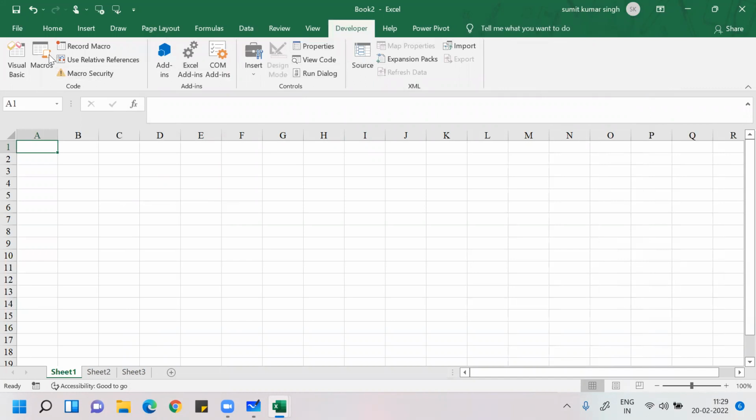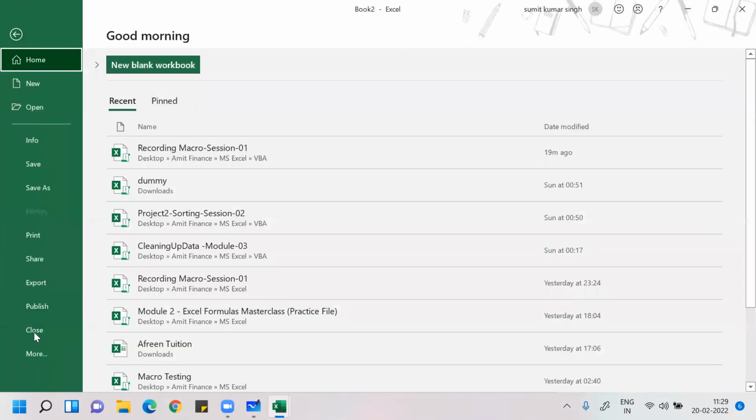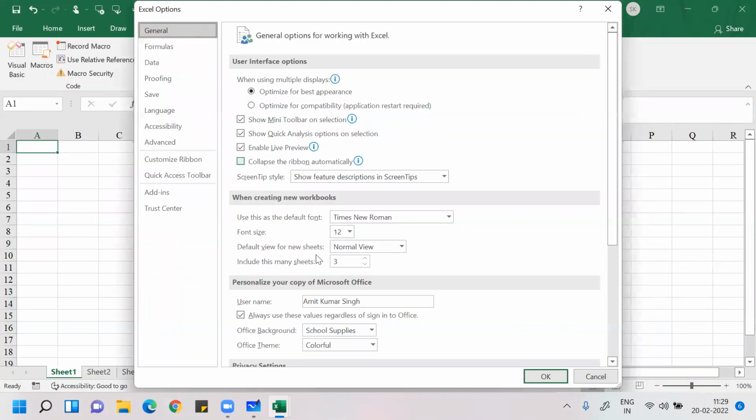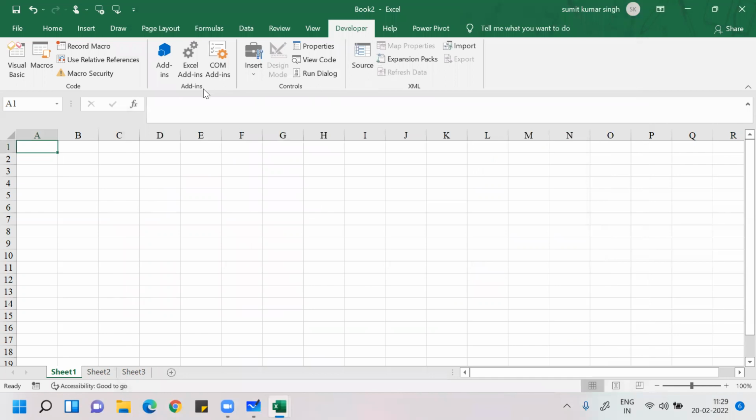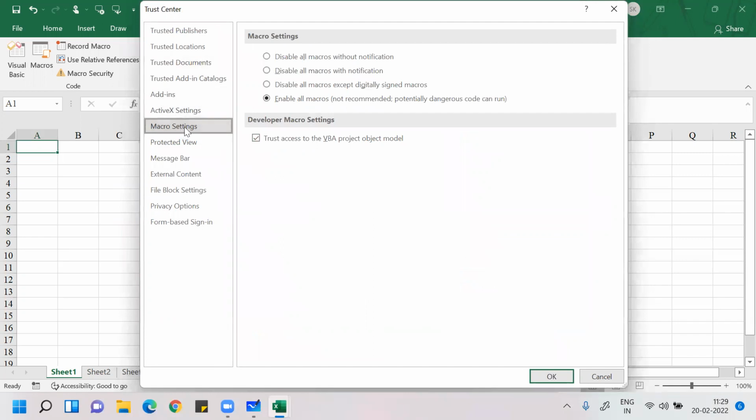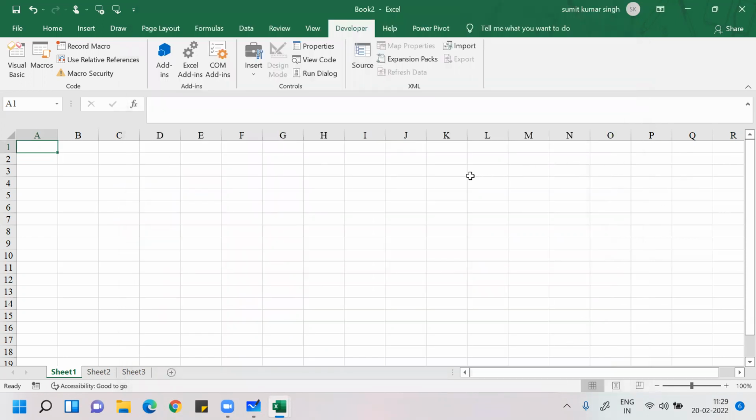If the Developer tab is not there, you go to Excel Options, then Customize Ribbon, and there you can click on the Developer tab. Once you have the Developer tab, you go to Macro Security, Macro Settings, enable all macros and trust access to the VBA project. Make sure this is ticked. While working on this workbook, make sure it is saved in macro-enabled workbook format.